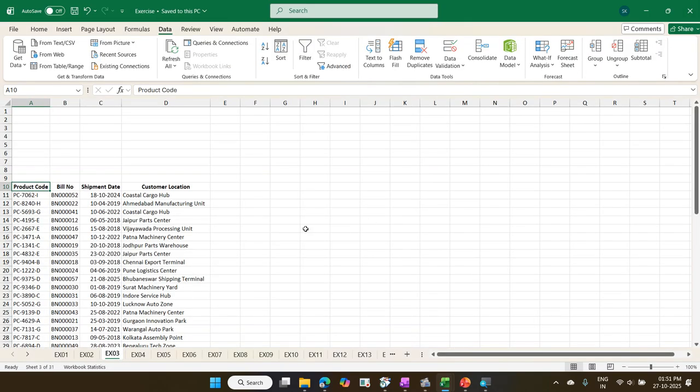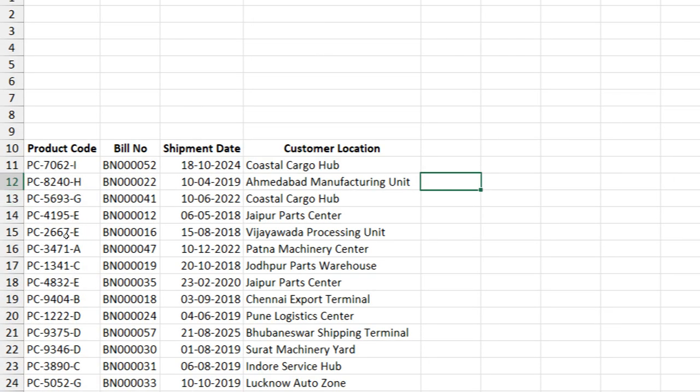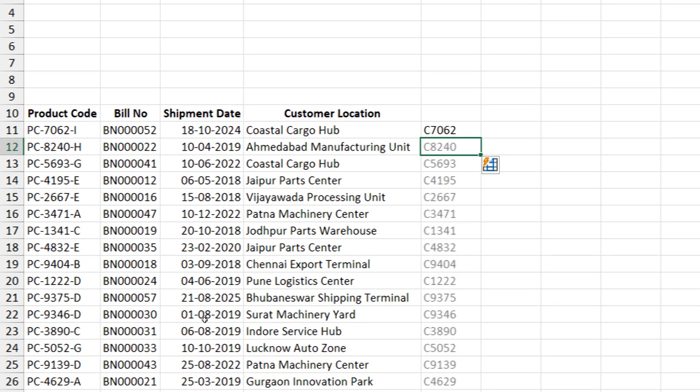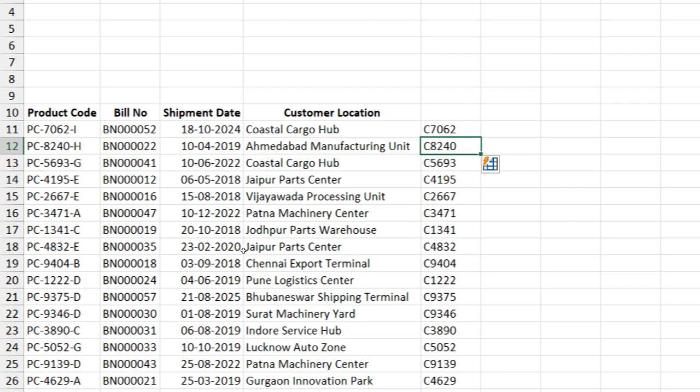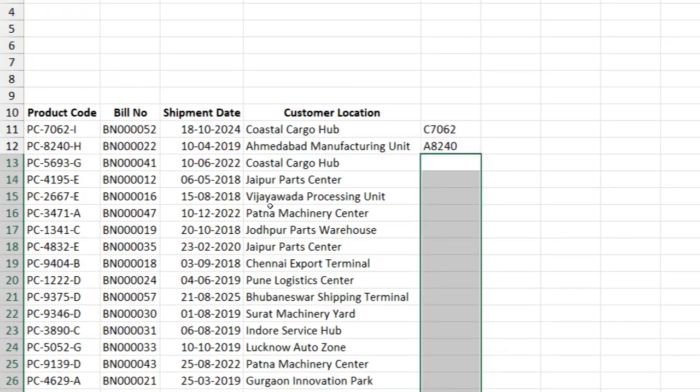First, what we have to do is see 7062. Let me try with one. If one is not working, I will try with two or other things. C7062, Control E. I think it's generating properly. Perfect. Next, shipment date. I want to get only the date. Sorry, it's not generating properly. So what we have to do? One more example. AMA8240. Then you can press Control E. I think it's working fine, but still I will press Control E.